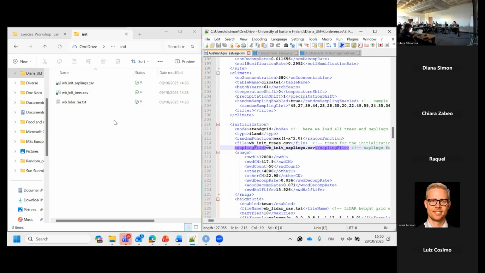Not to make it more complicated than it already is. Ten minutes before the coffee.